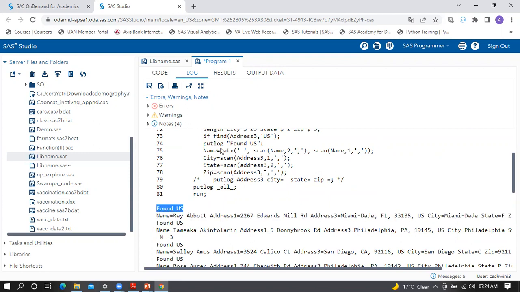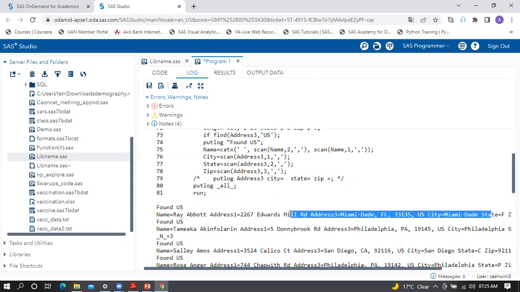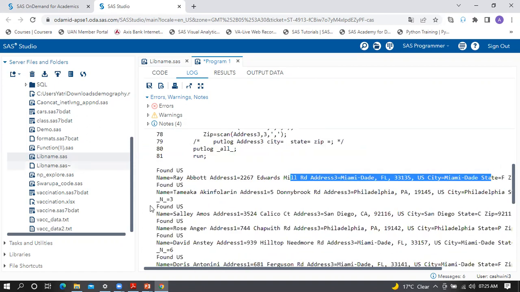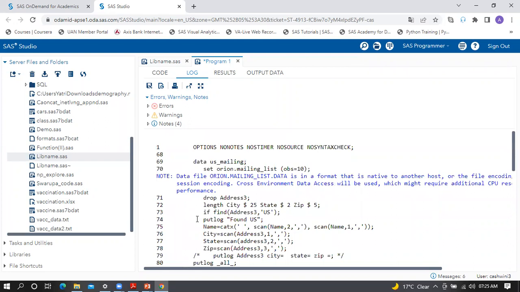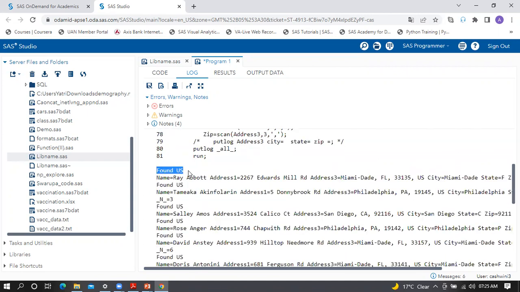Now, along with this text, I have also written putlog _ALL_ because it's the contents of my PDV. So this is giving me my PDV contents. Correct? So at iteration 1, it's finding US in this first row. Then at iteration number 3, at your third row, this value is finding US. Hence, the message comes: found US in this row. Got it? So what was the sequence of writing this putlog? Immediately after writing this statement. So this is just an indication for us that you have found US.